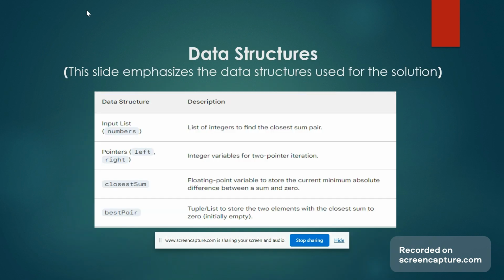Further, if we go to the data structure, the input list of numbers is the primary data structure, and it contains the list of integers for which we need to find the closest sum to 0. We also have the pointers left and right, which are integer variables. They are used to iterate through the numbers list using the two pointer technique. Left starts at the beginning of the list and right starts at the end of the list, at the index of the last element.